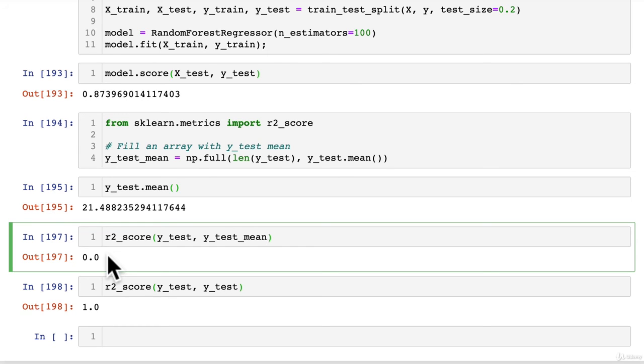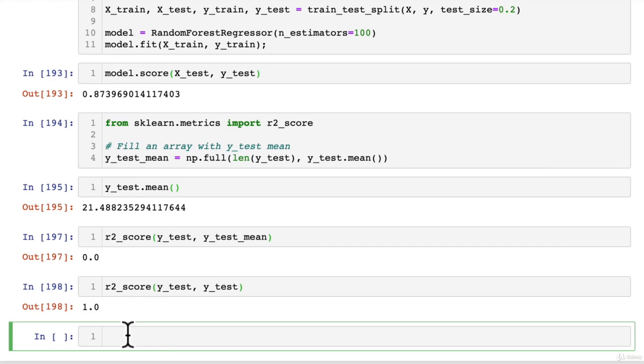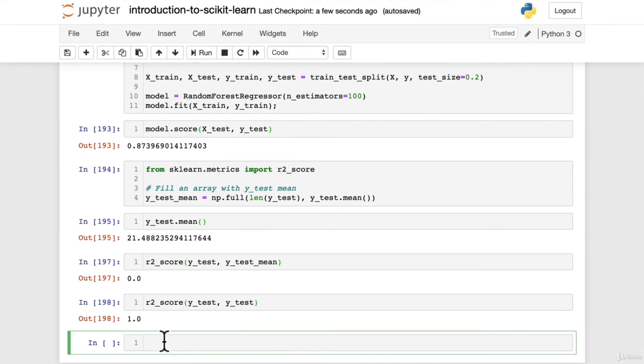Now that we've seen R squared, it gives us a quick insight into how well our model may be doing, but it doesn't really tell us how far off each prediction is. So to do that, we're going to use mean absolute error. So we'll look at that in the next video.